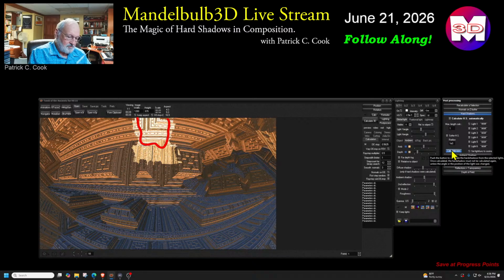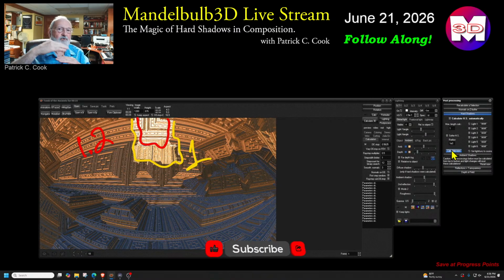I'll make this yellow. So 1 is that, and 1.2. This demonstrates that you can control the length of the hard shadow, which effectively in your scene lays the hard shadow edge somewhere else. Think of the length as the length of the shadow along the z-axis.